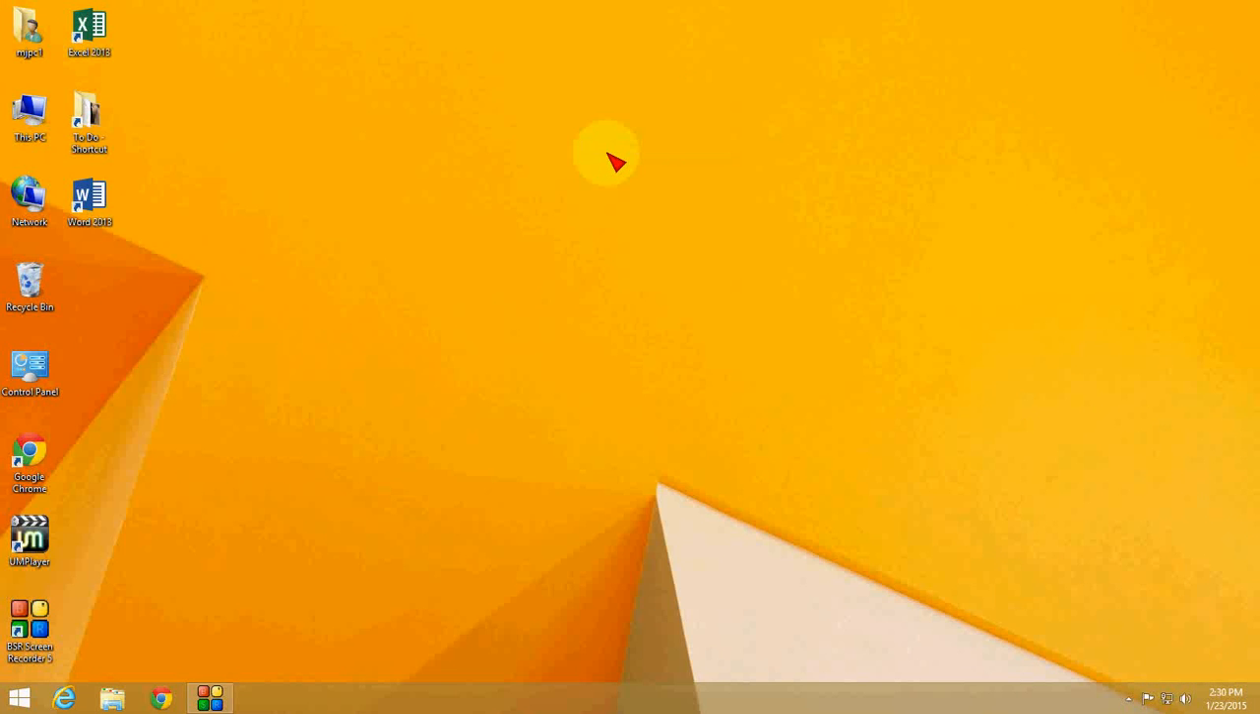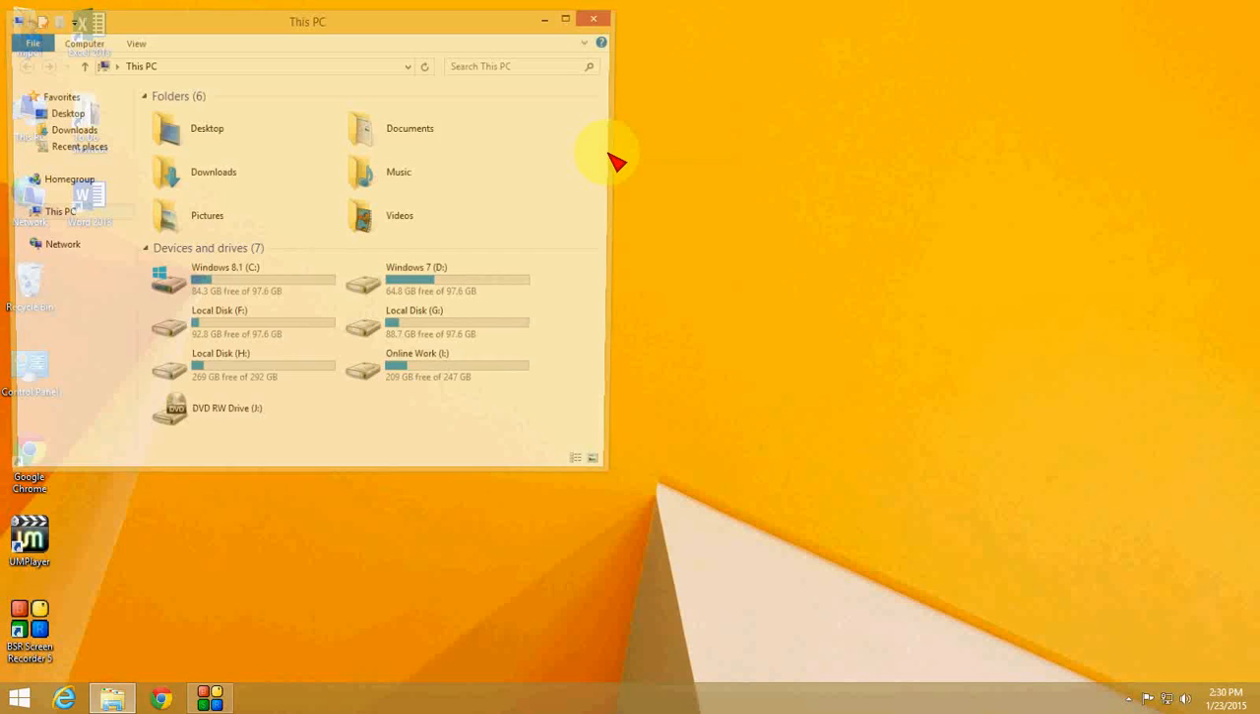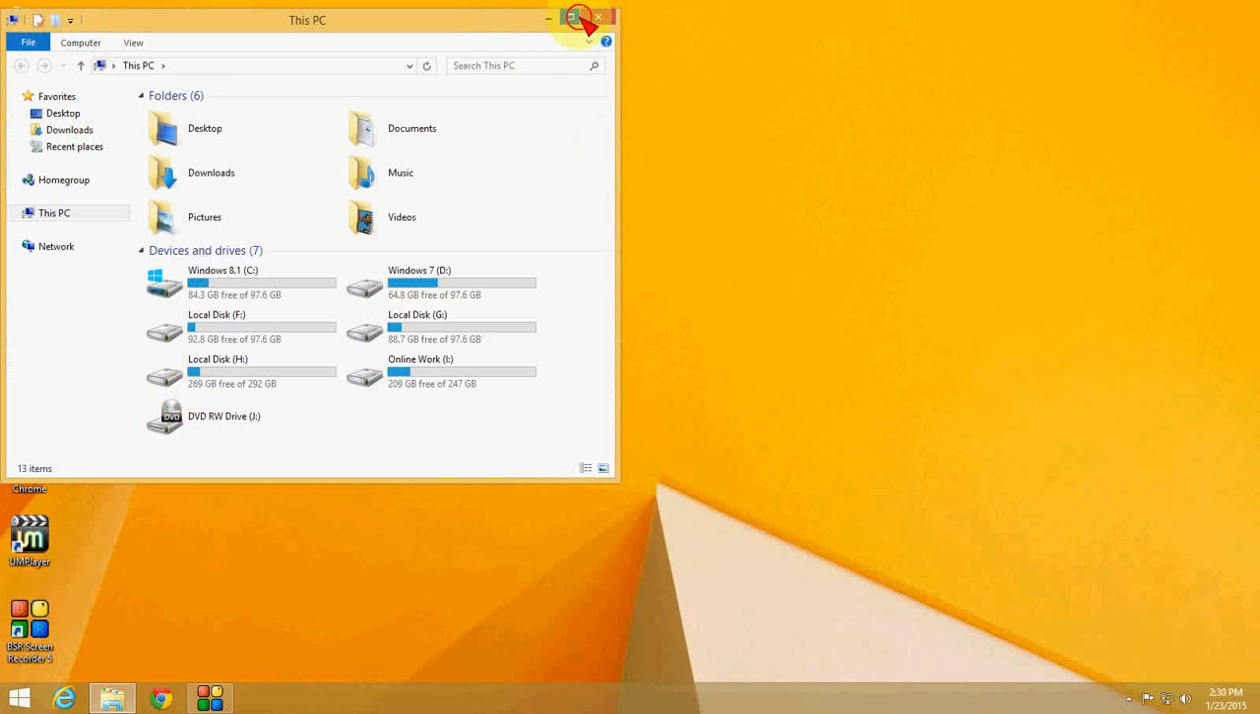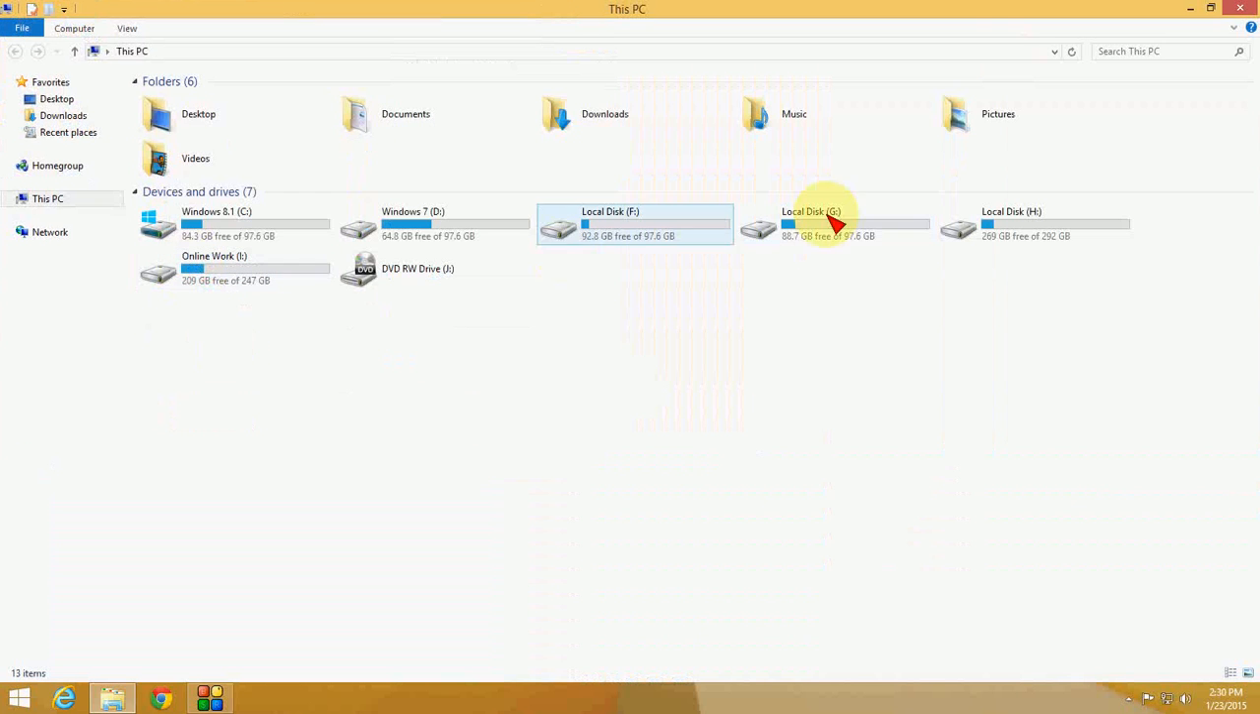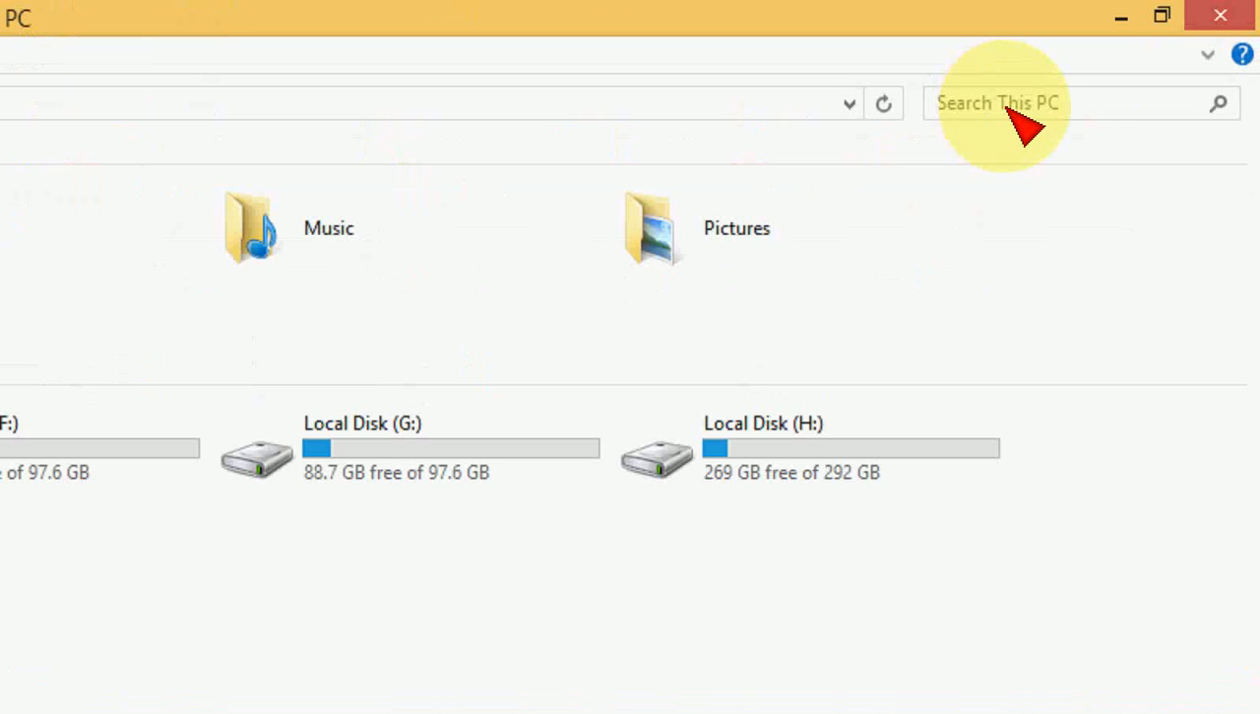So we need to just go to File Explorer first, like Computer. So press Windows E to go to the Explorer. You can see here, okay, now you can search anything from your entire PC. So here on the right side, in the top search bar, Search This PC. So I will search here.